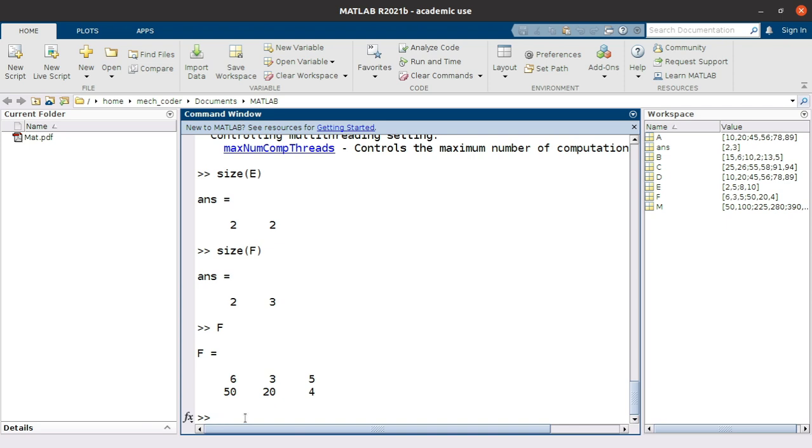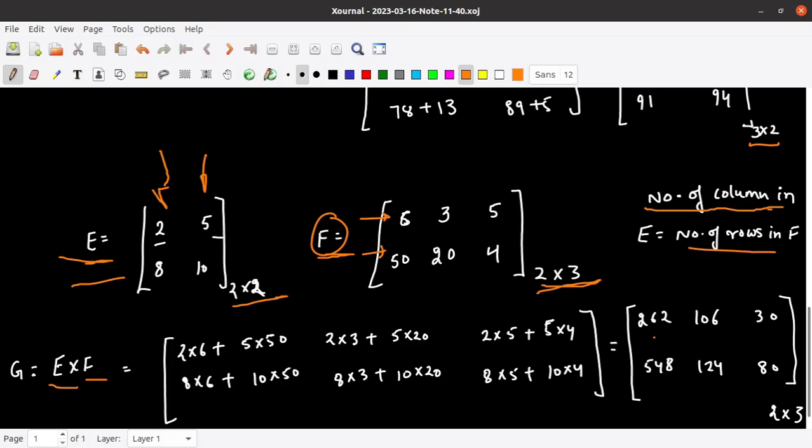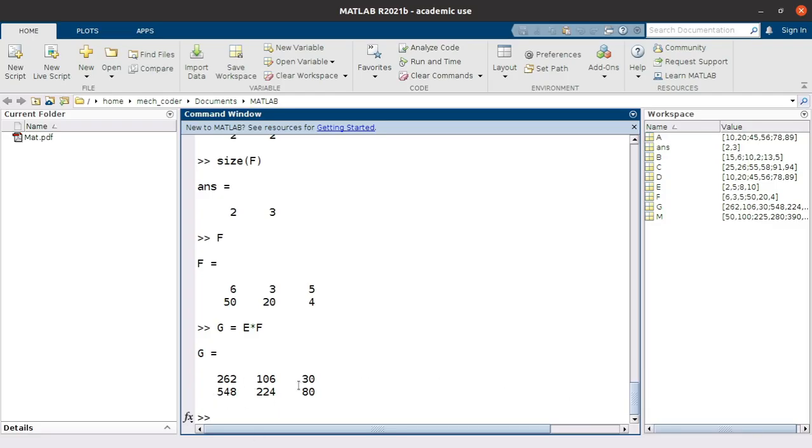So fine, let's multiply these two matrices. Let's call this new matrix Z. I'm going to supply E first, because we have put the condition on E and F: the number of columns in E must be equal to the number of rows in F. So for multiplication I'm going to use this operator, and then I'm going to supply F. Now I'm going to press the enter key. You will see this is my Z. If you see the calculation here, 262, 106, 30, 548, 124 and 80, the same result is displayed over here, right? So this is how we can multiply, add, subtract and do different operations.